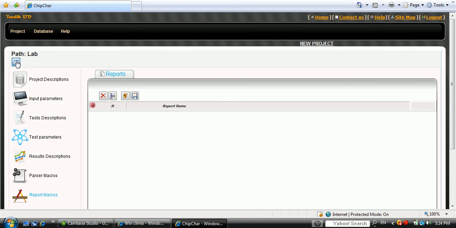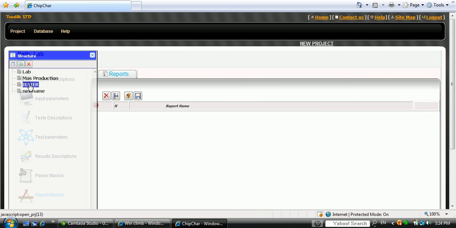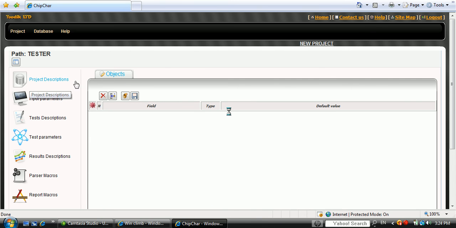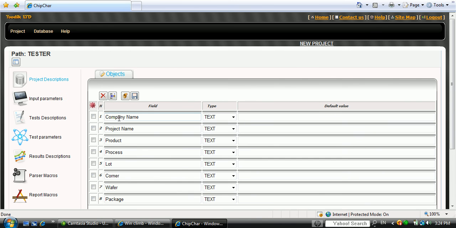Now let's select project tester as an example. Okay, there you go. Let's go over the field requirements. Project description, it entails company name, project name, product, process, lot, corner, wafer, and package. Now, input parameters, also in the type you have options of text, integer, double, and you also have date and time.